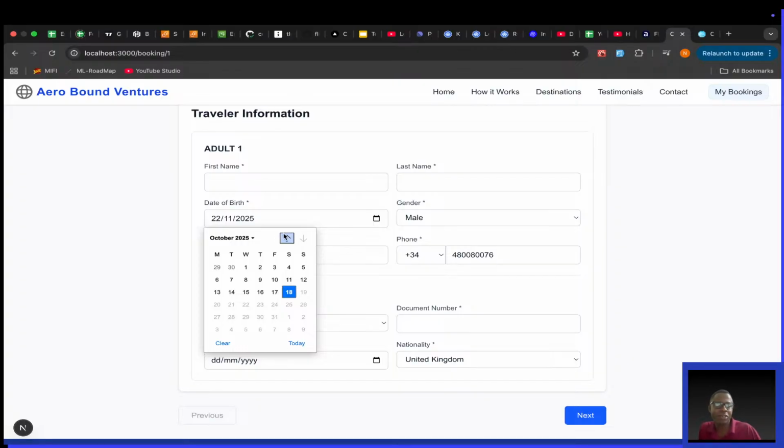And for an adult, think about it, guys. For an adult, shouldn't your date of birth be above 18? We can add validation in such a way that we allow the person to choose something which is above 18. But let me stop at this. We shall add that validation later.